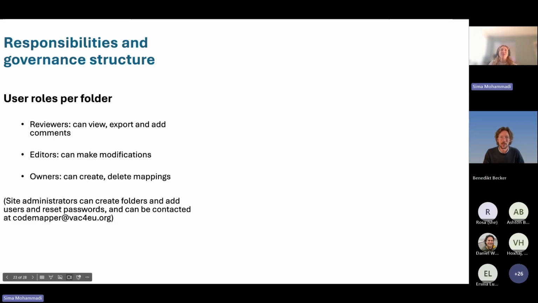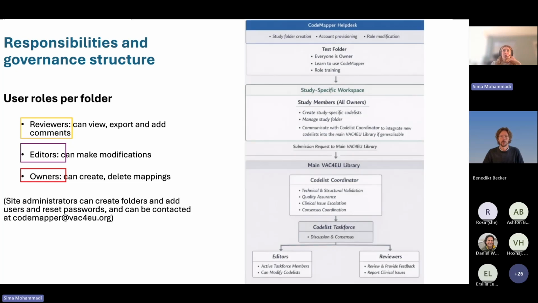Yeah, thank you so much, Venus. We are on the last slides, so I want to explain to you the responsibilities and governance structure. Inside each folder, we have three main roles: reviewers, who can just review the codes, put comments, and download the code lists, but they cannot make modifications on the tag; editors, who can make the modifications; and owners, who in addition to modification can also create code lists and delete code lists.